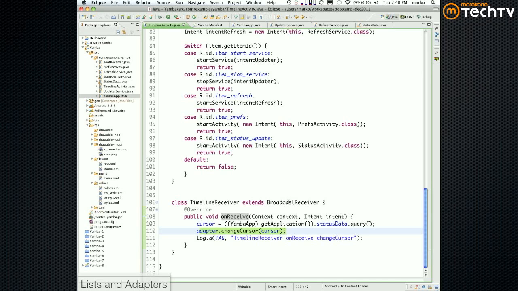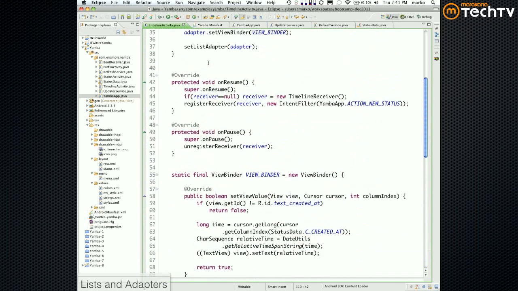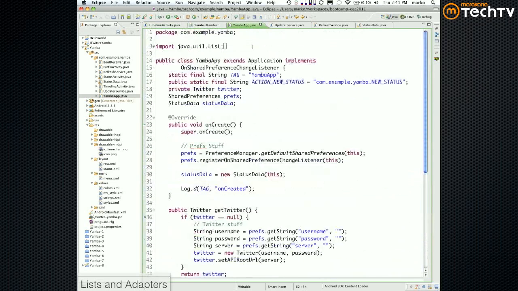Now, what was different? Unlike the previous guy, which we registered statically, where we said, let there be a boot receiver that has an intent filter for this action, the same thing programmatically looks like this. Let there be a timeline receiver. Let's instantiate it. Let's register it for this action. And the action is some piece of text that we defined in the Yamba app. It doesn't matter what it is. It's usually some constant, a piece of text, like "you got mail." So that's what we did.